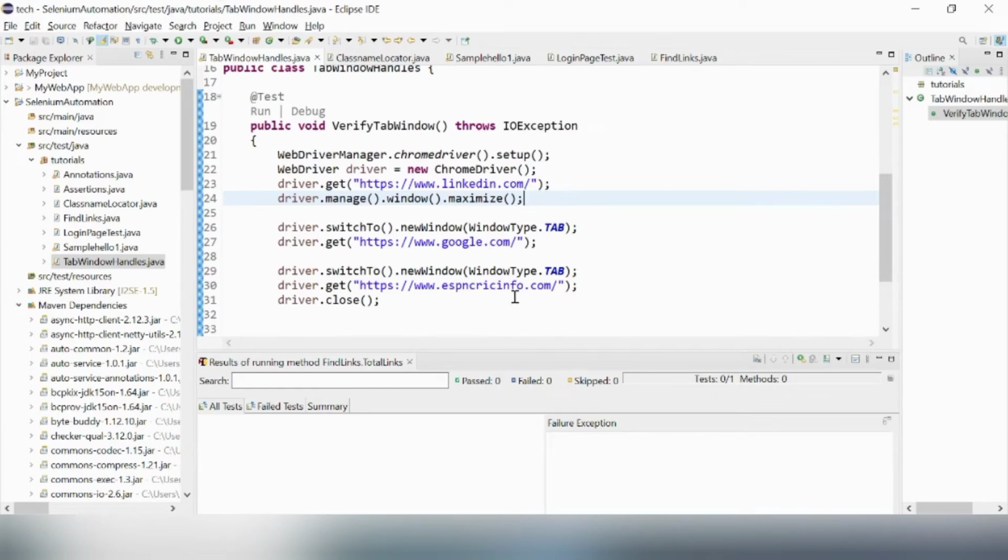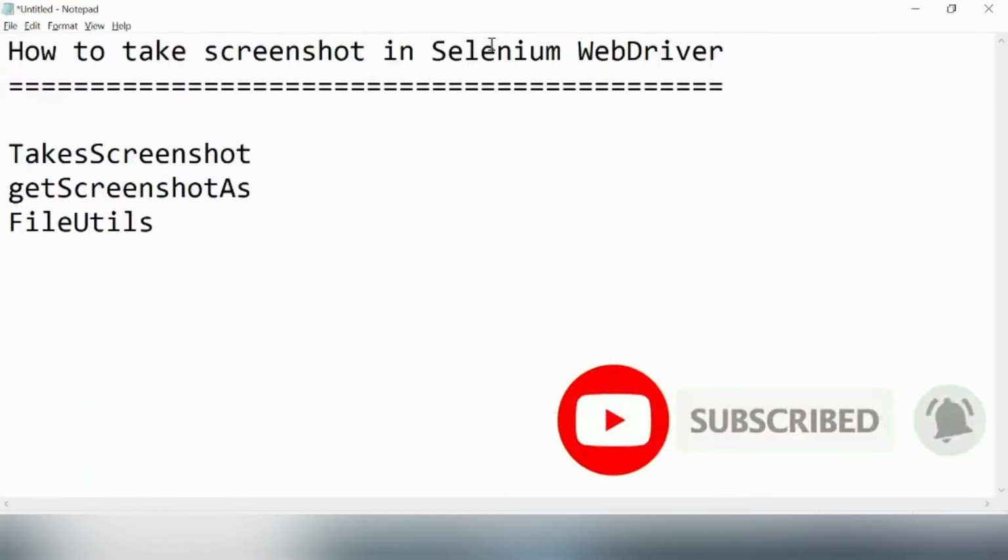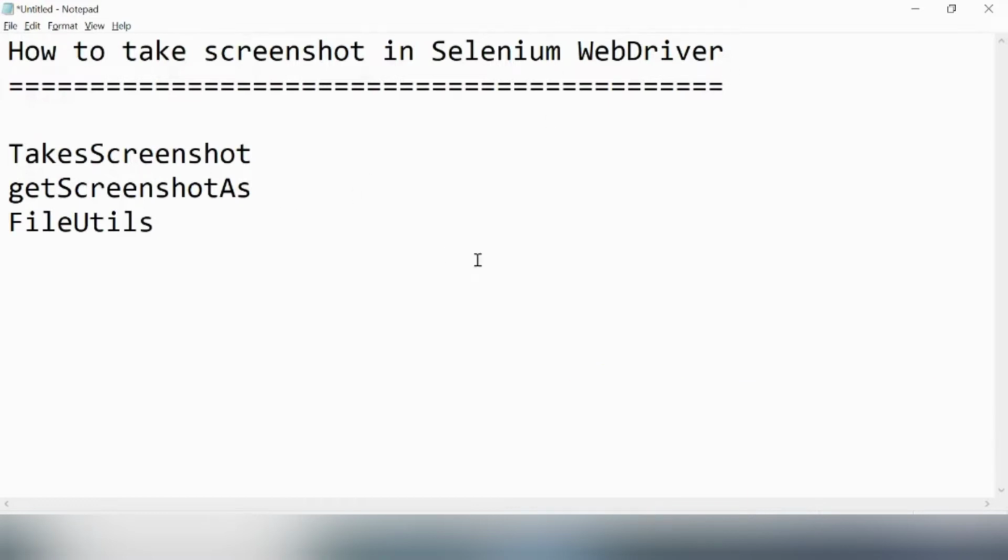So today we will talk about a new topic, that is how to take a screenshot in Selenium WebDriver. Okay, this is the topic: how to take the screenshot in Selenium WebDriver. So why do we need a screenshot? I mean, why do we need to take the screenshot? See, it is very simple.